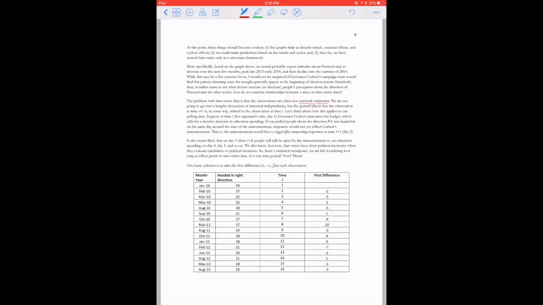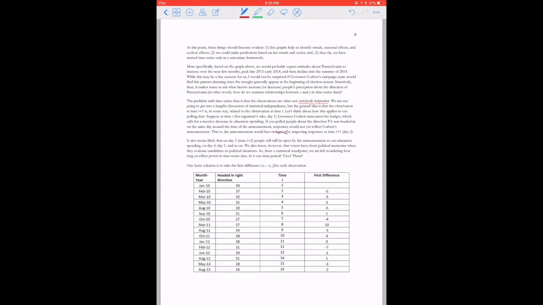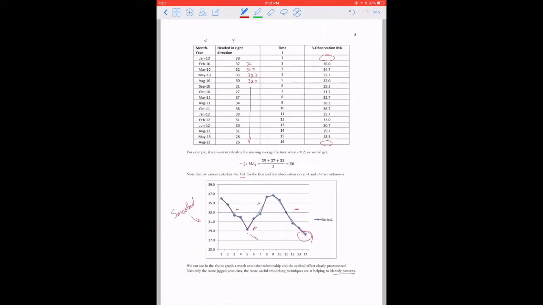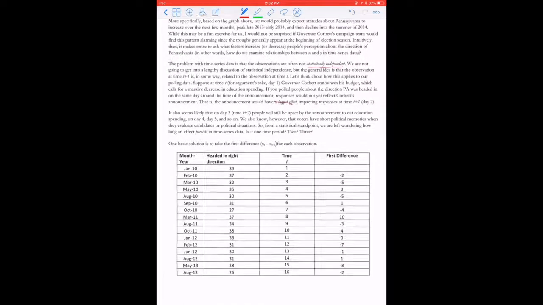So another solution to getting rid of the lagged effect of time series data is to calculate first differences in the data. Here on page 8, we looked at the actual data and plotted that to try to gain a sense of how the trend is moving in Corbett opinions. But another solution is to calculate the difference between the time periods.